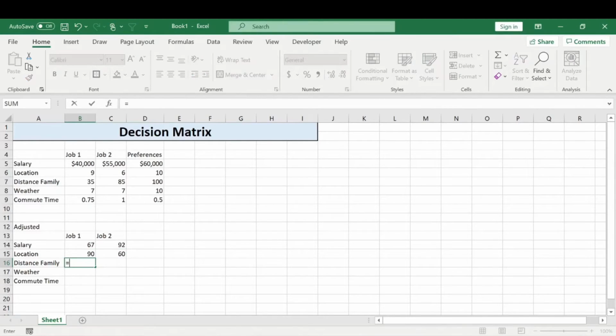For distance from family, we're actually going to use a different formula. We're going to use a max formula, because if you were to take 150, divide it by 100, and then multiply by 100, you're going to get 150, and it should only be out of 100. That's going to skew your data a little bit. So you need to use a max formula, because essentially you want the distance to be less than 100 miles.